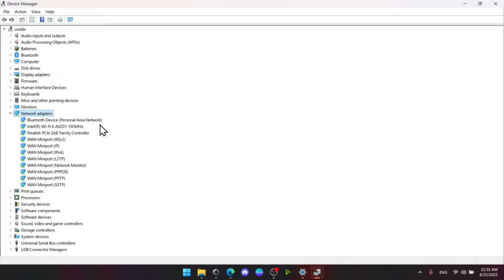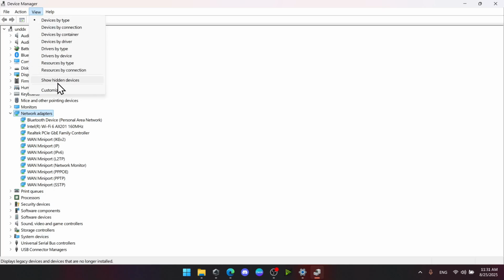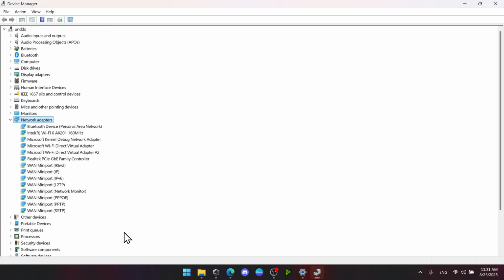So the next thing that you can do to view your network or Wi-Fi driver is to click on view and click on show hidden devices. Sometimes your driver will be here.